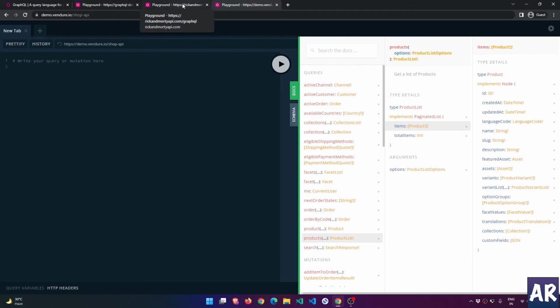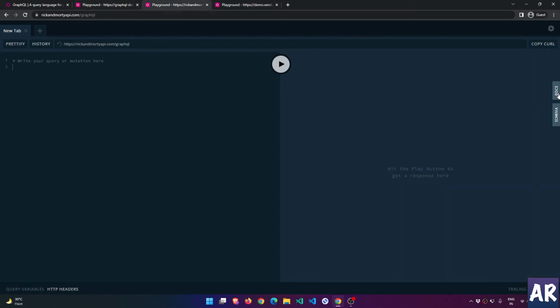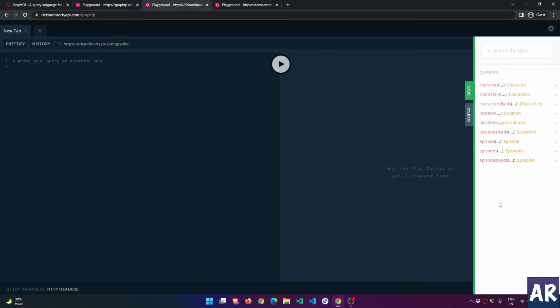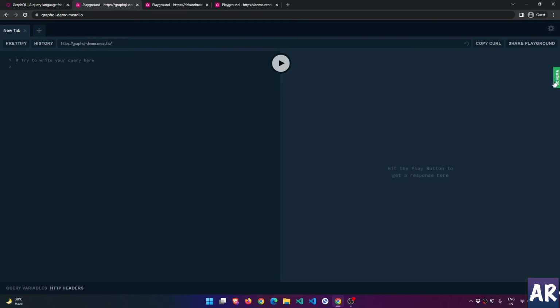For example, if we look at Rick and Morty, I can quickly go to the docs and see, okay, what are the different kinds of queries which are available? Okay, there is character, there is characters, characters by ID, location, locations, okay, plurals. We can get locations by ID, the episode itself, episodes, and then get episode by ID, right? So it gives me a clear indication what are the different kinds of queries which are possible, what I can do, what not, and same goes for this.